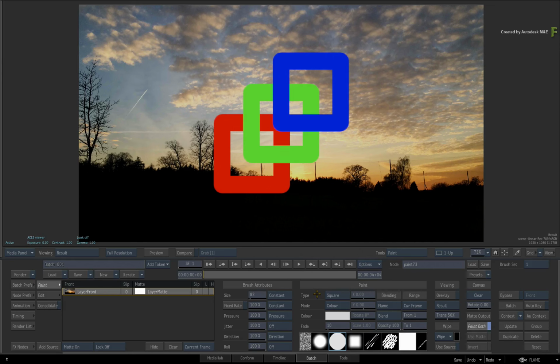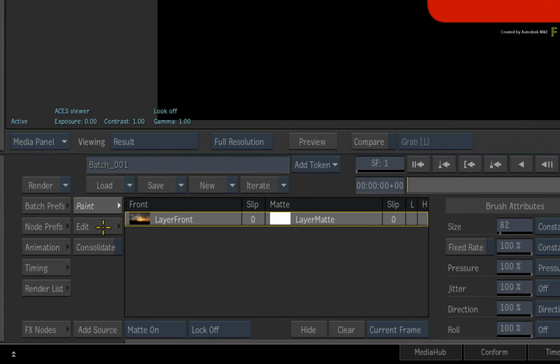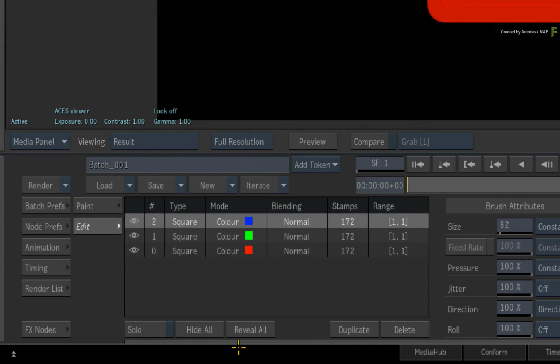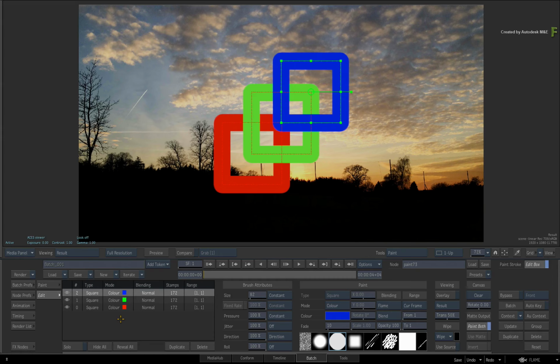Now the workflow to edit a brush stroke starts with switching to the Edit menu. You can do this by either clicking on the button or swiping at the bottom of the screen. You can only edit the brush strokes when you are in edit mode.